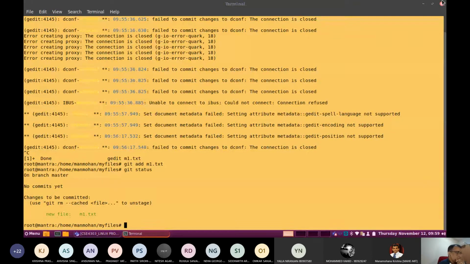Then if you enter git status, it will say that a new file is created. One file is created, and there is content in the file. That's what we have done so far.